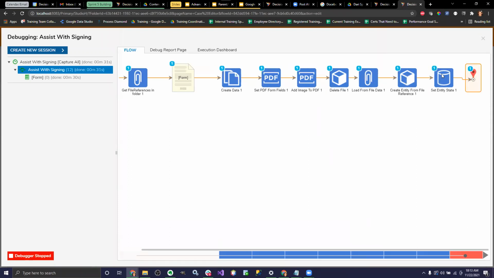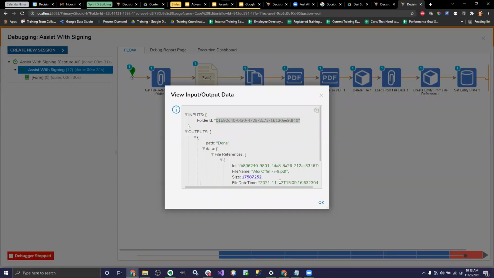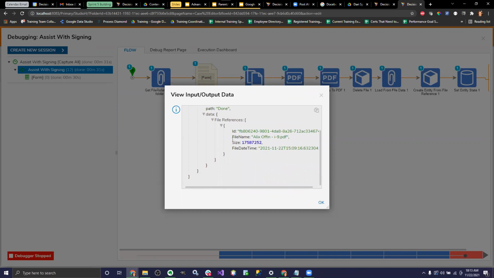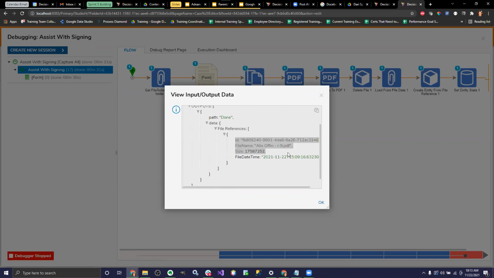Now, here's another thing that is also good to practice. Just because I know it executes all the way to the end doesn't necessarily mean that it worked the way I want it to. So a habit to get into, to actually understand what your process is doing, is to always look at the execution inputs and outputs. Then you can see, hey, this worked effectively because I can confirm it passed in this folder ID, and it's outputting all the file references. And in this case, there's only one file reference. It's the Alex Ofen I9 PDF, as we can see with the file name.